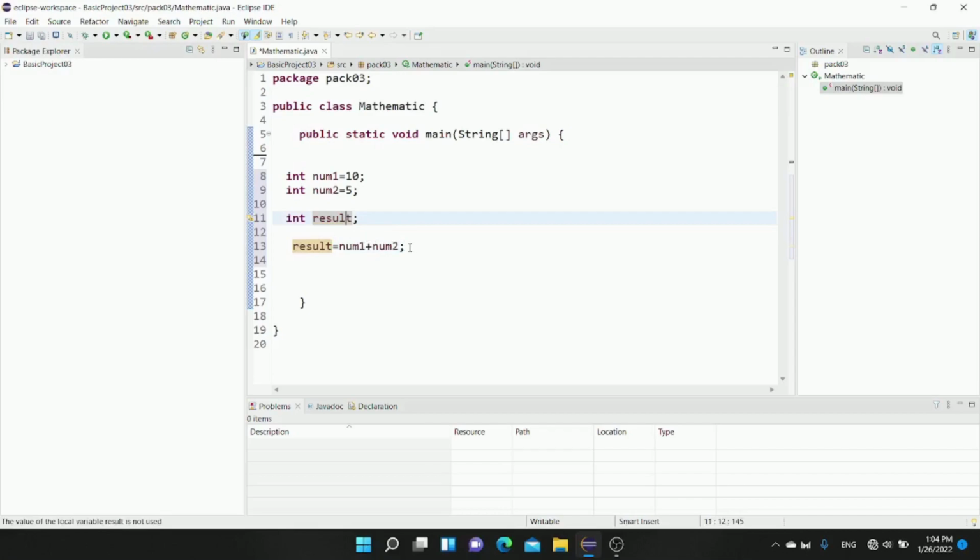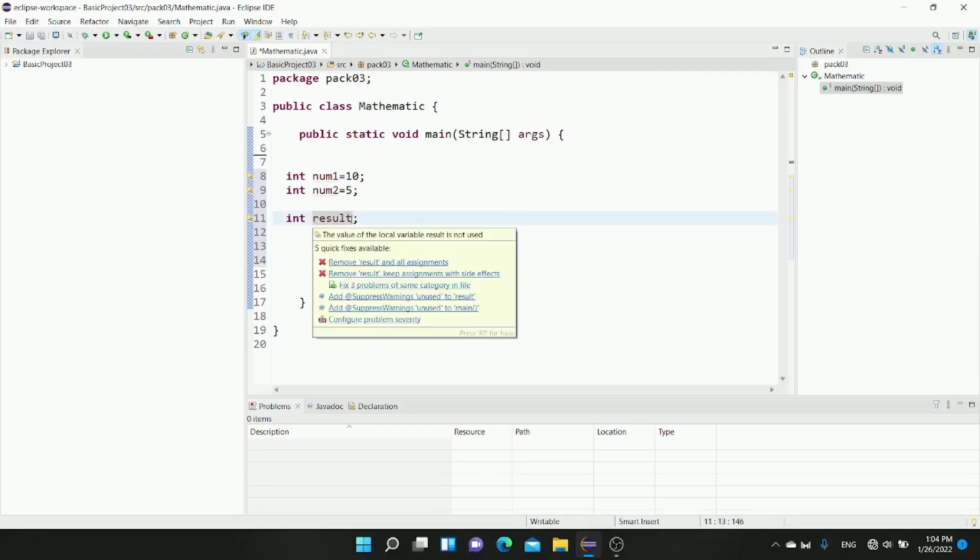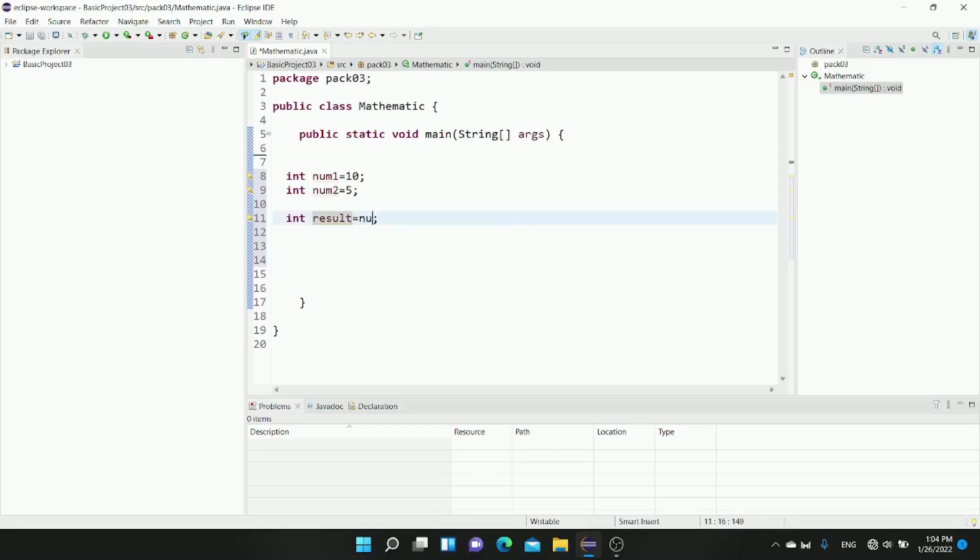One more method, without writing this one again, is that I can assign directly by using this equal sign and write num1 plus num2. It is the same step. Again I'm doing num1 plus num2, so the addition will be stored in this variable name, which is result.